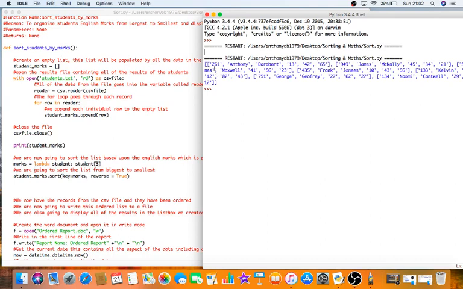So what we're going to do is sort on the third element of each record. This is the 0th element of the record, first element of the record, second element of the record, and as we talked about there, the English mark is the third element of the record. So every record we're going to be sorting on this third element.